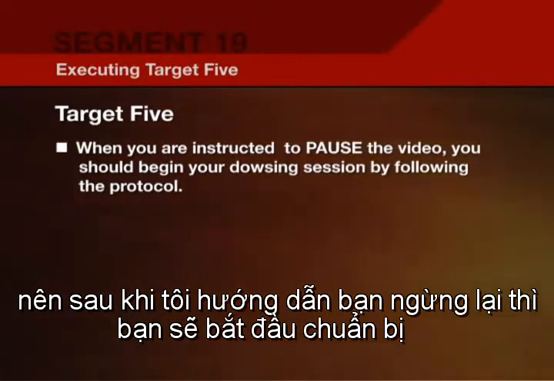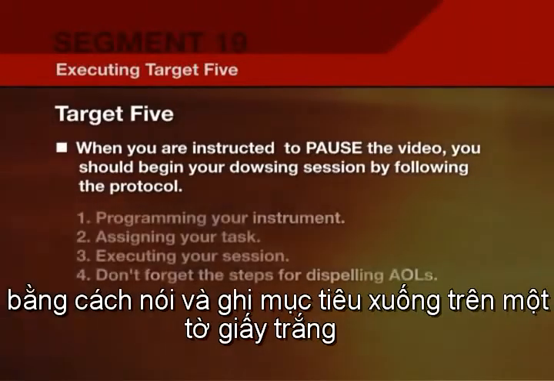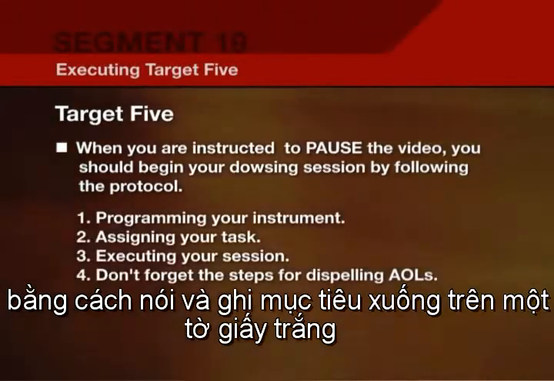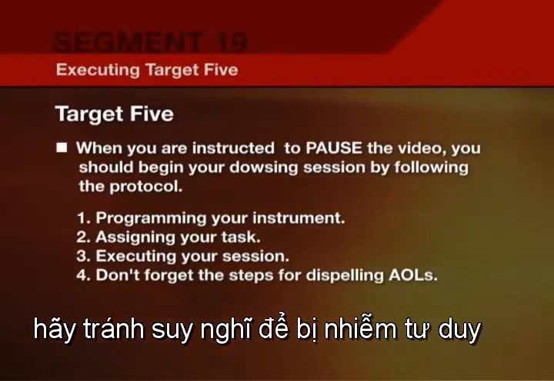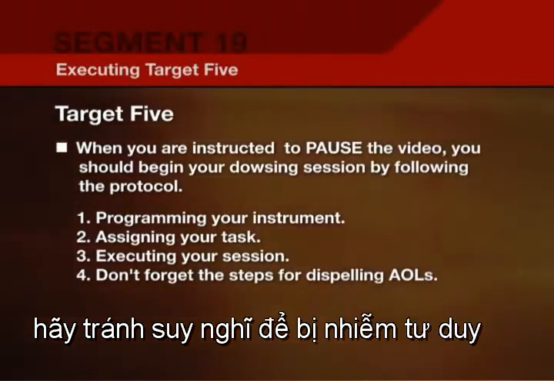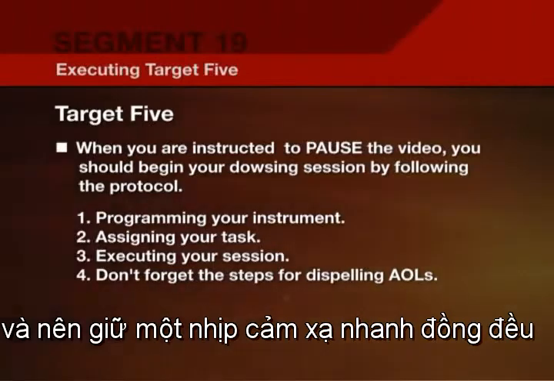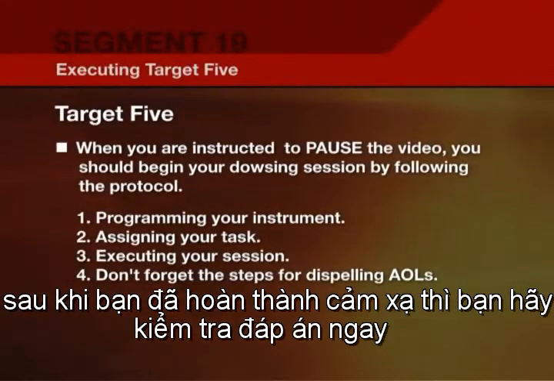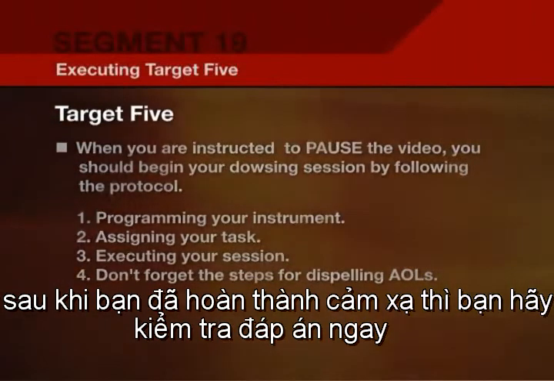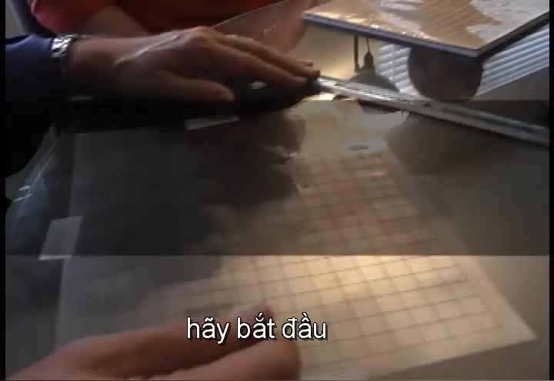So when I instruct you to pause the video, you should begin by following the dowsing protocol, from verbalizing and writing down your task on a blank sheet of paper to conducting an entire active dowsing session. Be careful not to be distracted by your analytical thoughts or AOLs, and keep to an appropriate pace during the session. Once you have completed your session, resume play and we'll proceed to target feedback. Begin now.